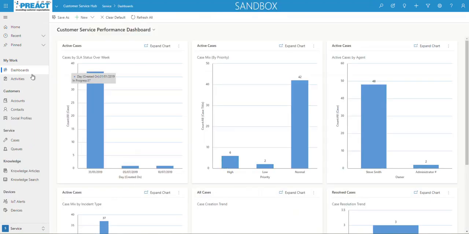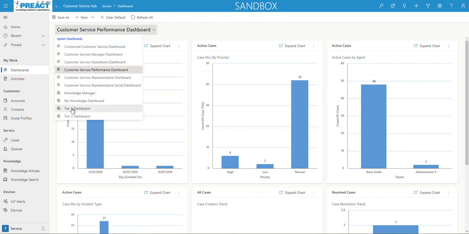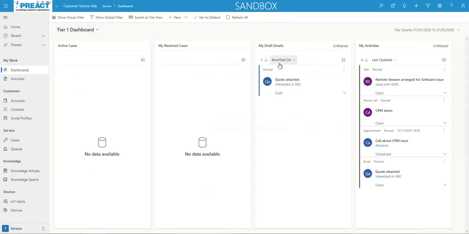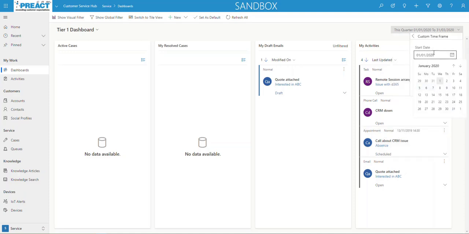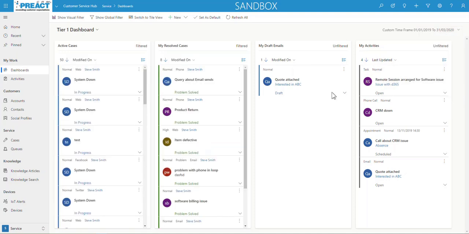So something like this in the customer service hub, there's already some out of the box dashboards. You can see something like this. If I click on Tier 1 dashboard, I can change these to a custom time frame, or you can apply filters over here on the dashboard itself. If I apply this and say, let's just go back a year, for example, and apply that, you can then see my Tier 1 dashboard showing me these areas like this.